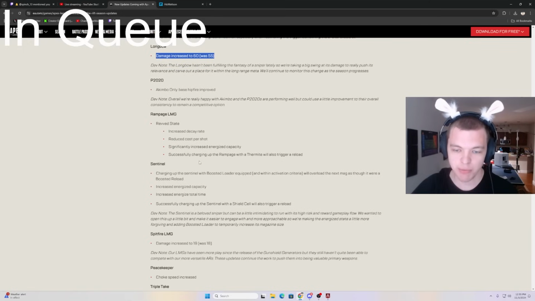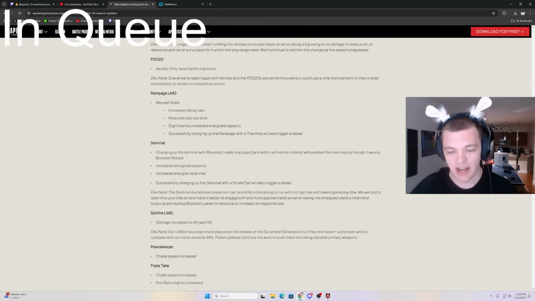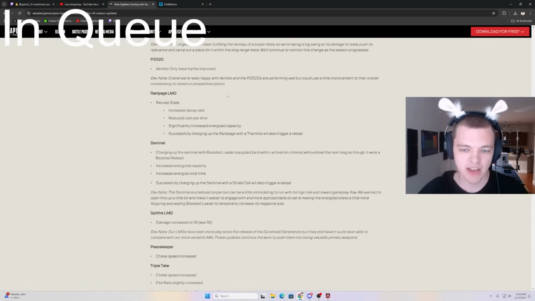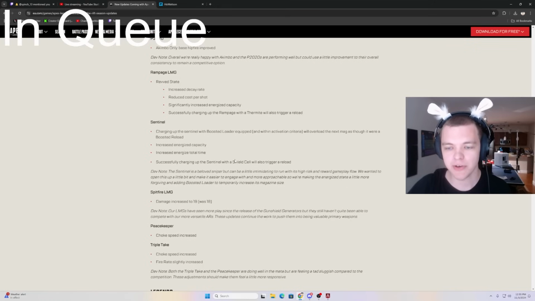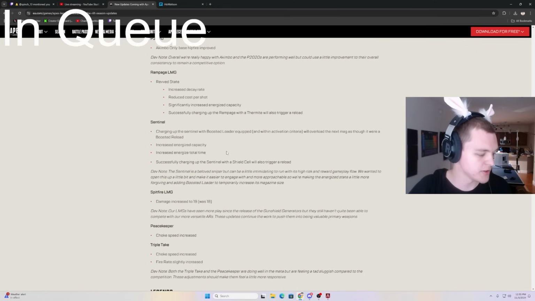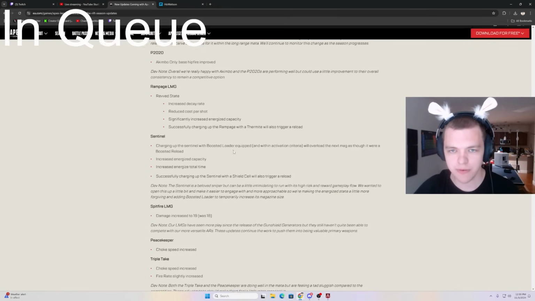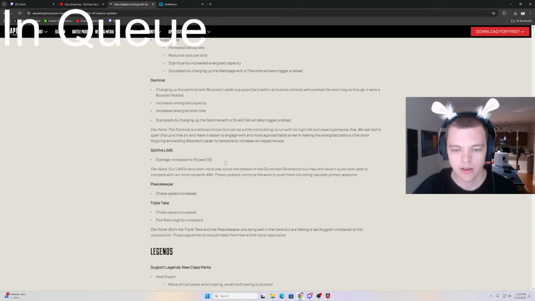Yeah, the Triple Take's probably cooked after this too. I really don't like sniper buffs. I think they make the game not very fun and heavily RNG, like more RNG. I can't really say I'm a fan of these sniper changes.